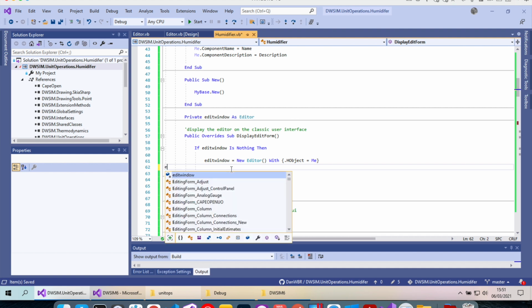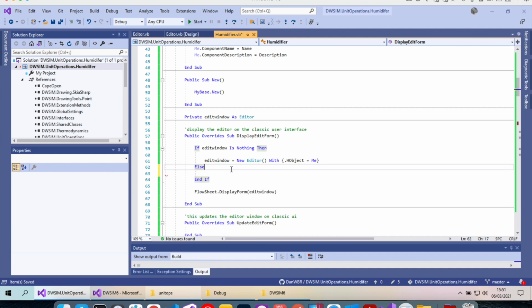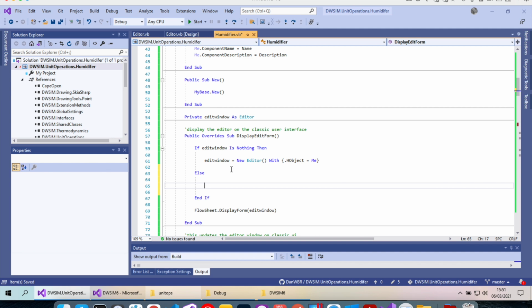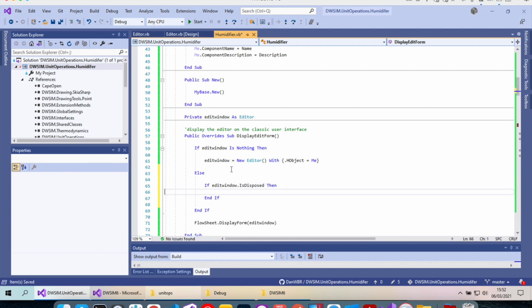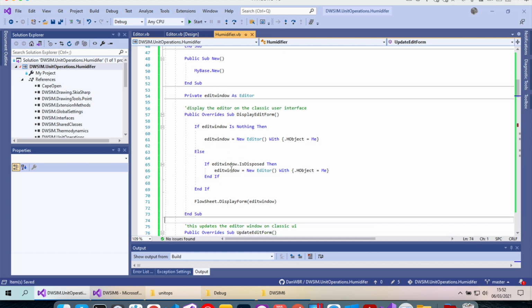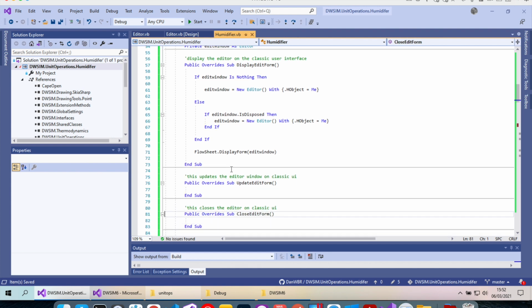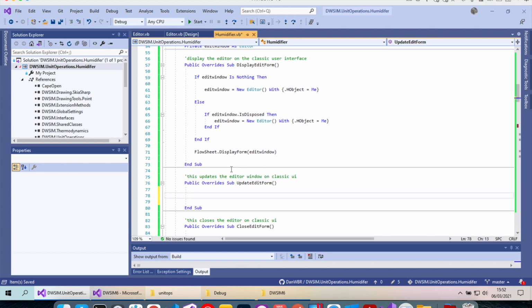I must also check if the form was already disposed. If it is disposed, I must create a new one. Then this one calls the update function. It is called by the DWSIM to update the editor after the flowsheet source.